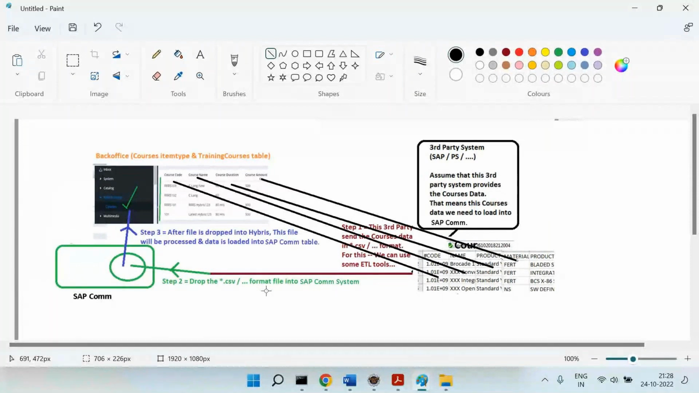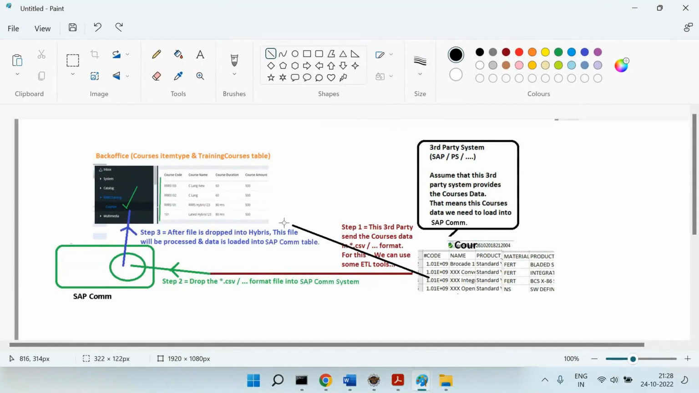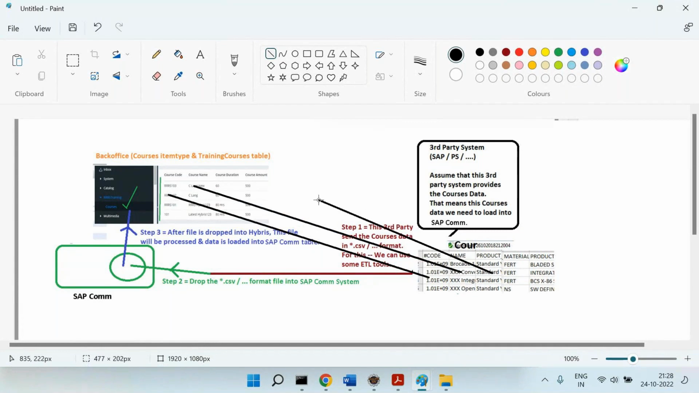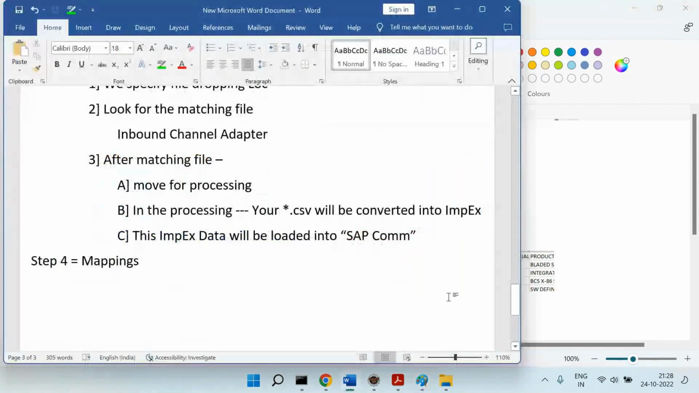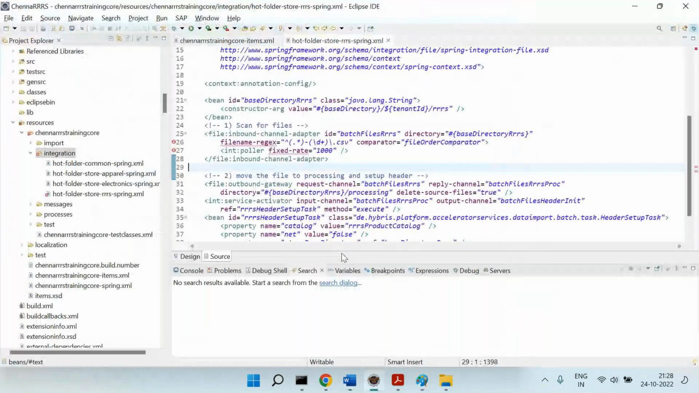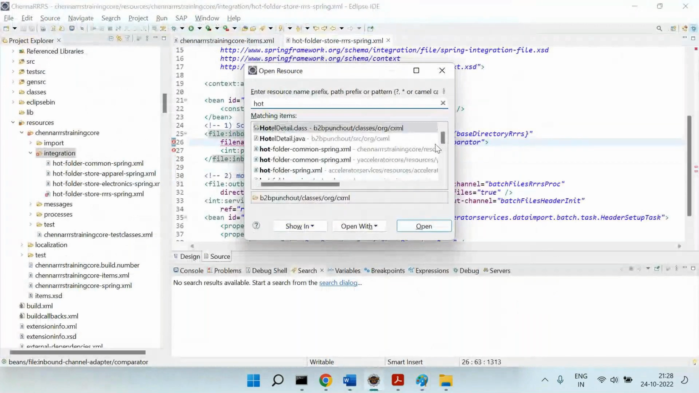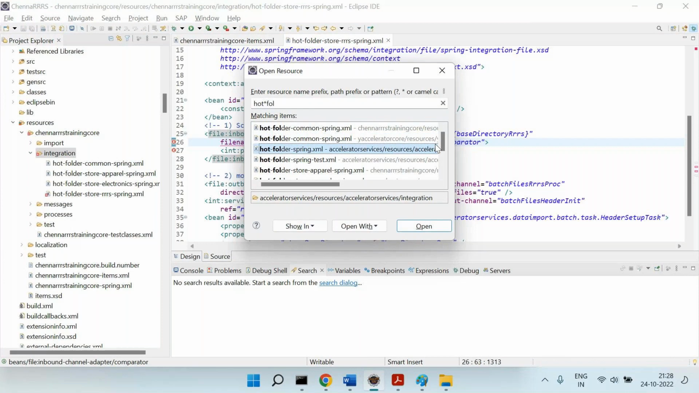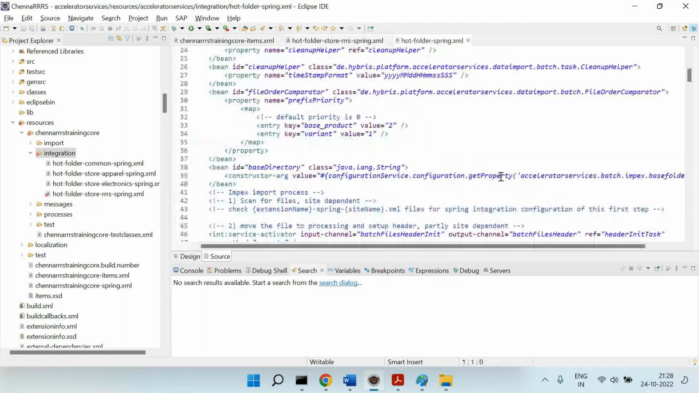Question: I should specify this column data should go here, this column data should go here, this column data should go here. Like this, I need to specify. So where can we specify that? We can specify that in the hot folder spring.xml file. So this is the hot folder spring.xml file.